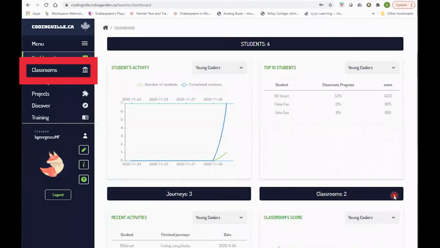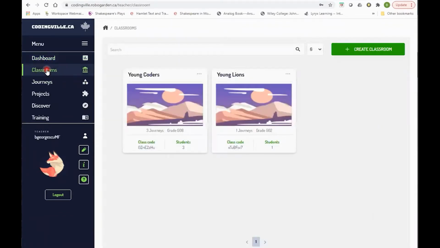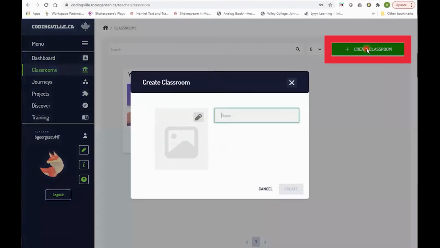In the Classrooms tab, you can create the group of students or classroom that you are planning to work with. So let's click on the Classrooms tab. Here we can create a new classroom. So let's click on plus create classroom.